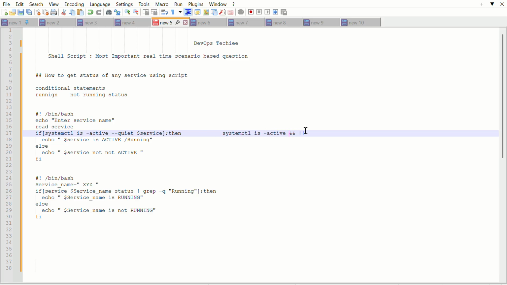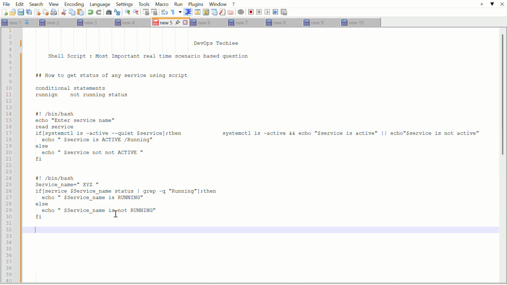Systemctl is-active, and if its condition is true, then it will print echo service is active. If this condition is false, then it will come here, echo service is not active. Here, if you want, you can take the variable value and call that particular variable. So same question only, different answers: a different type of mindset, different logical thinking, different ways of automating the task you will get if you practice more.